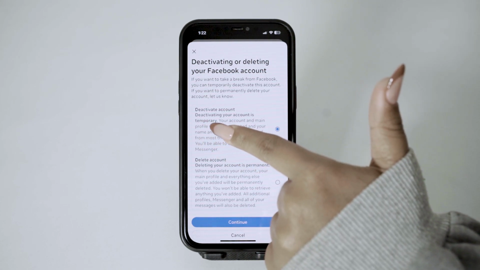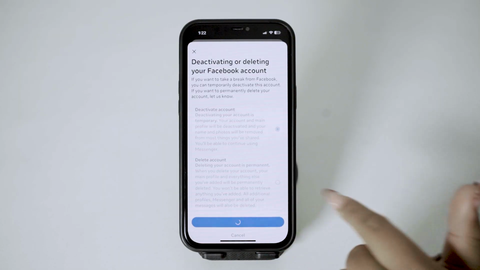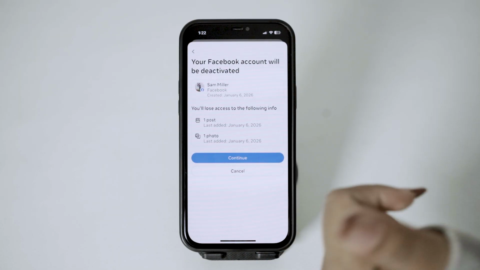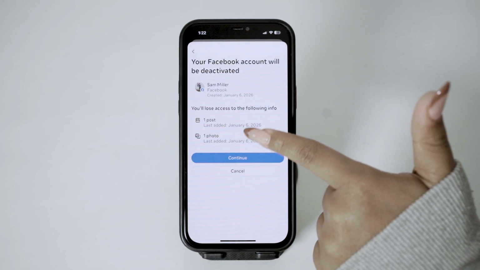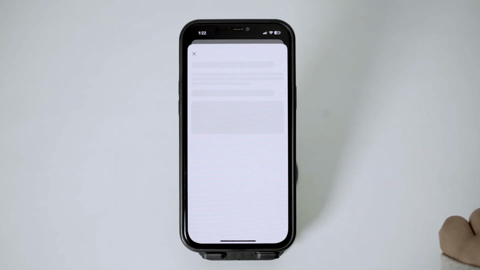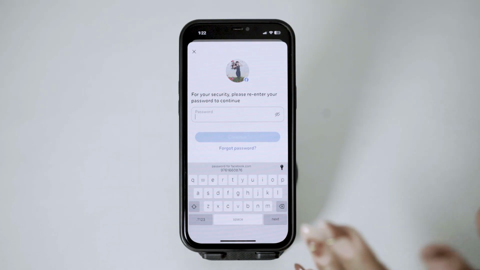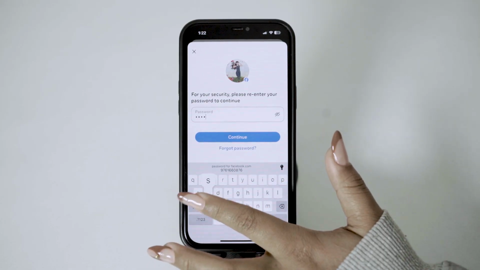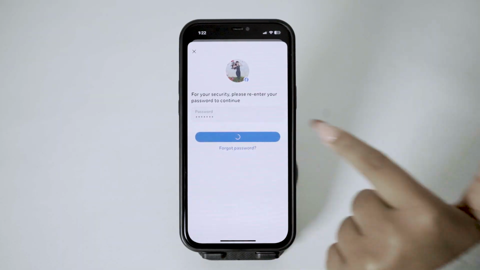So here we're just going to deactivate our account. So simply select it just like this, then tap on continue. And then here you can see you'll lose the access to following informations. So if you are sure, you'll have to tap on continue. And then for security reason, you'll have to write down your account's password. So after writing down your account's password, tap on continue.